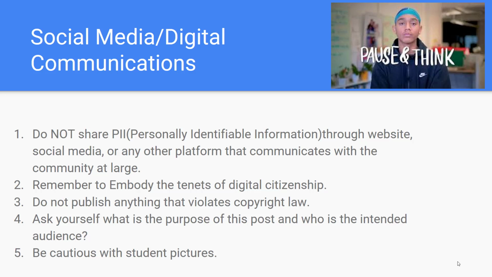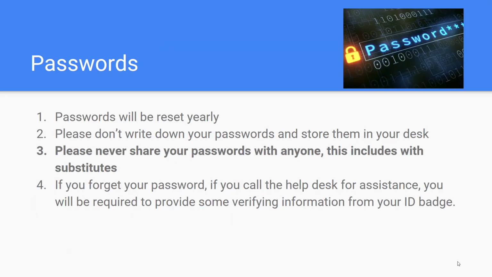Also, please be cautious with student pictures. There is a list of students in your building who have asked to not be photographed, but even those students who are not on that list, please try to think through whether or not you really need student pictures to be seen in what you are posting, or whether it is just a promotion of work and things in your class.